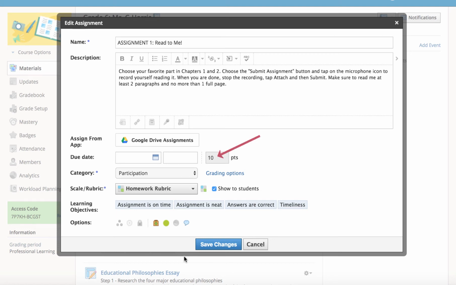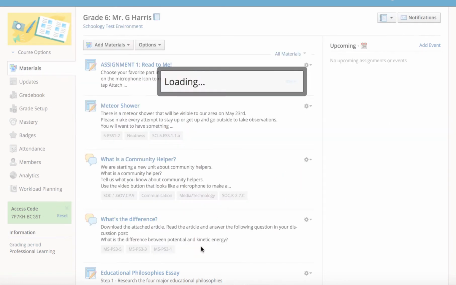The total points that the assignment is worth has also been adjusted based on the value of the rubric's criteria. When you associate a rubric with a course material, you can decide whether you want the students to see the rubric when they are completing the assignment. By default, it is on, and I will leave it on for this example. I'll click Save Changes and the assignment will be updated.